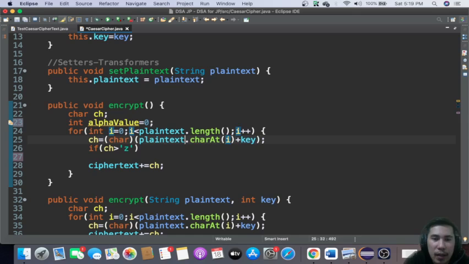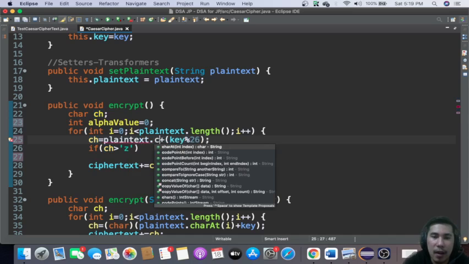So, you have here key, so wait for a while, key modulus to 26. So this one would capture the value. Okay, just wait for a while. Plain text, sorry, plain text dot carat.